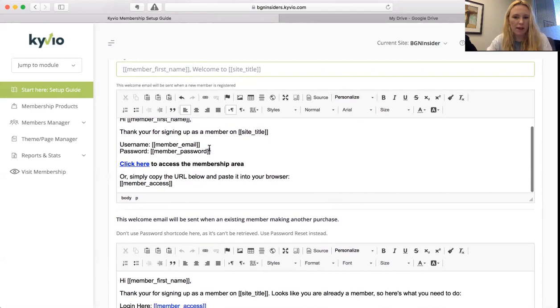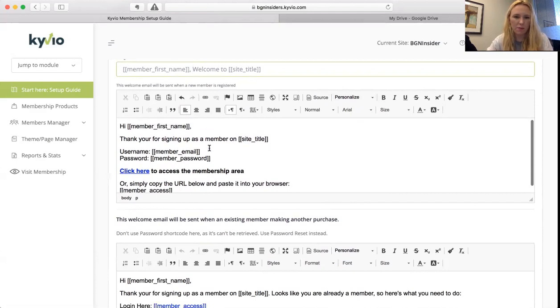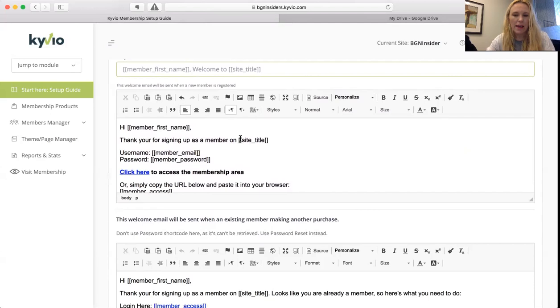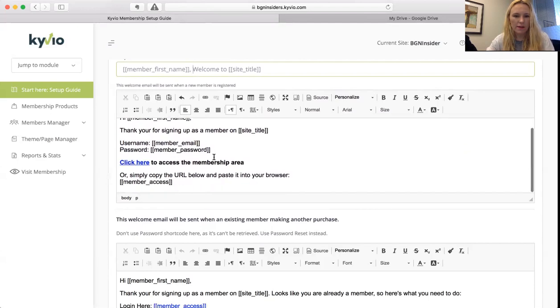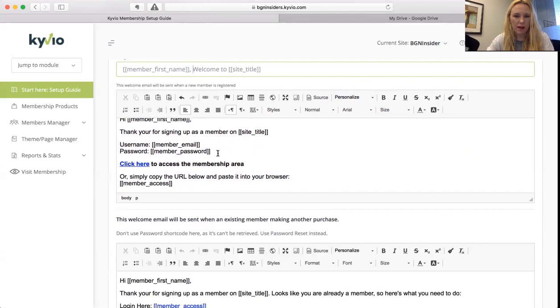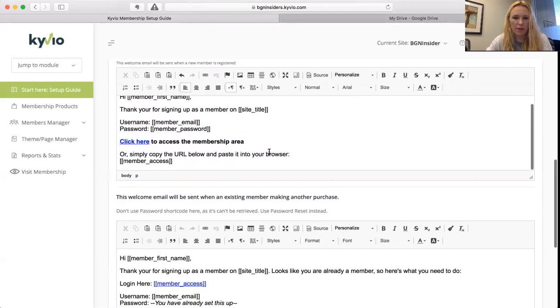Everything in these double brackets is going to bring in specific information. So some of it, like site title, is going to be the one that we've already provided on the previous page, whereas this information is going to be provided by your members. The other option is to simply copy the URL below and paste it into your browser. And this is just going to give them the copy-paste, actual link.